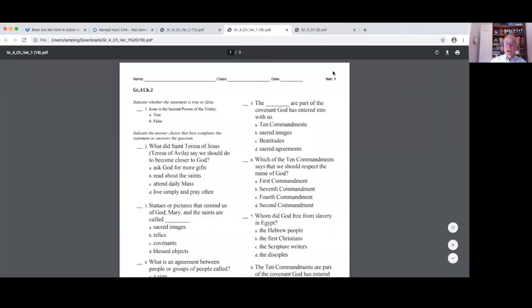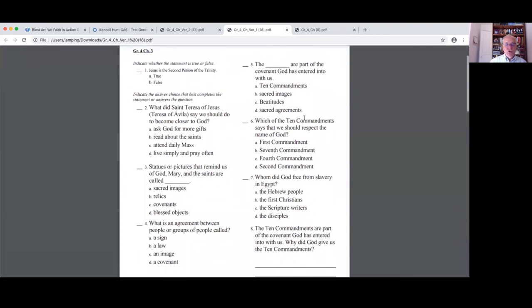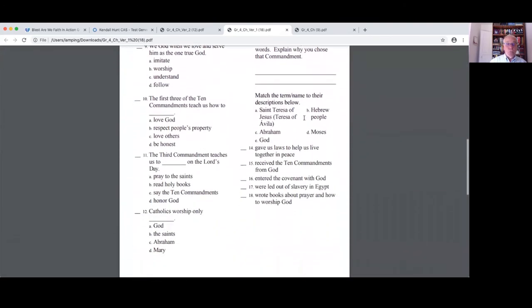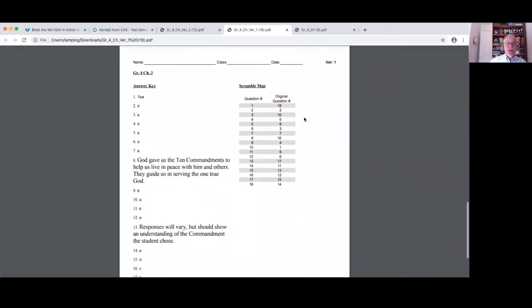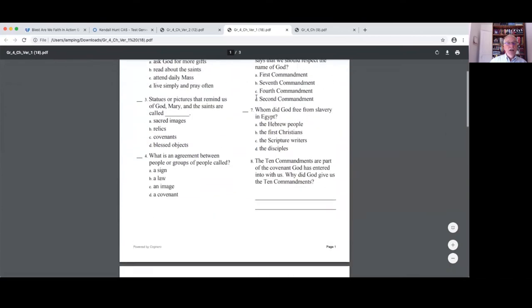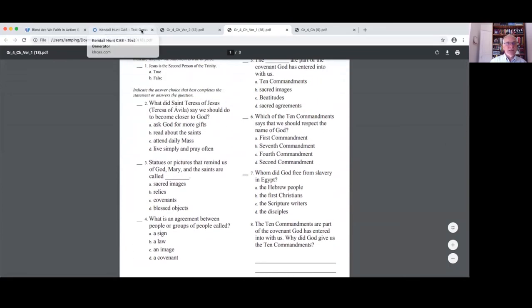On the far right side, it will say version 1, and then if you do a second one, version 2, and so forth. You scroll down, there are the questions, but they're shuffled in a different order. The nice thing though is when you get to the answer key, there's a scramble map, and it shows where the original question was and where it appears on this quiz. So that's another way that you can create a test.